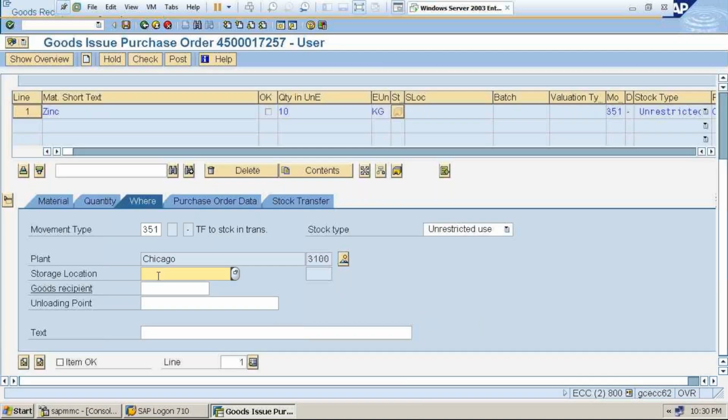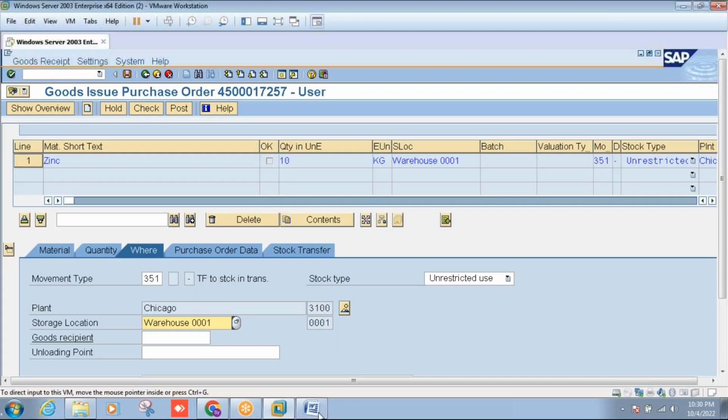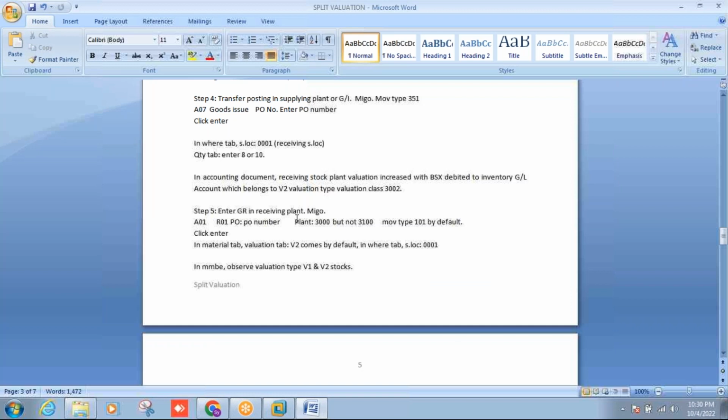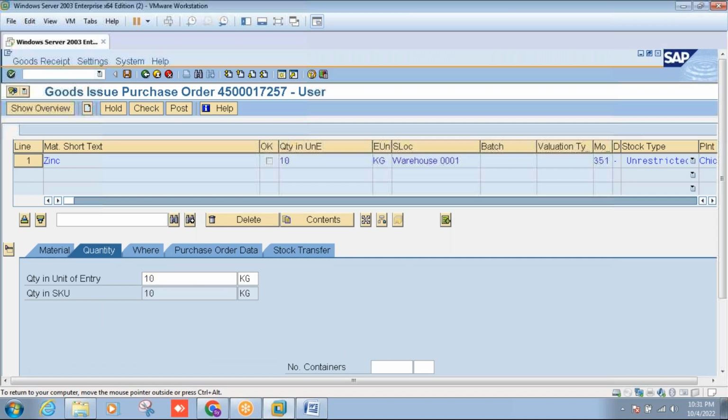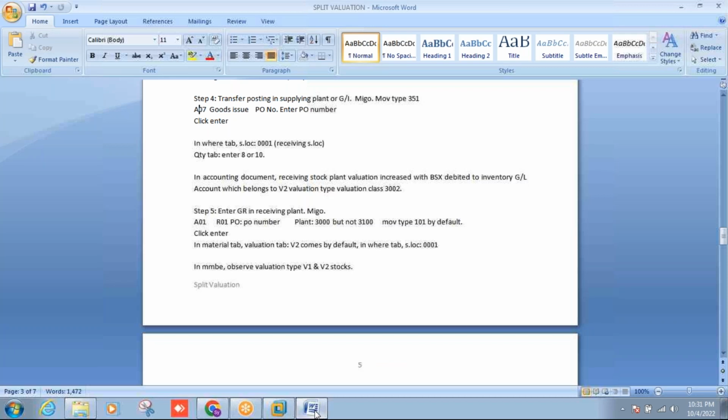Yeah, so I'm giving here 0001. Quantity, let's say A dot n, whatever it is. So here I'm taking the whole 10 only. In accounting document, receiving stock plant valuation increased. So after saving, we can see what is happening in the background.